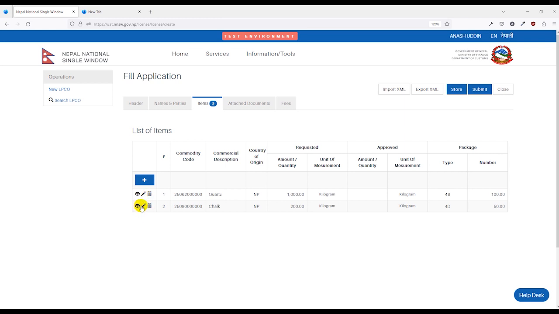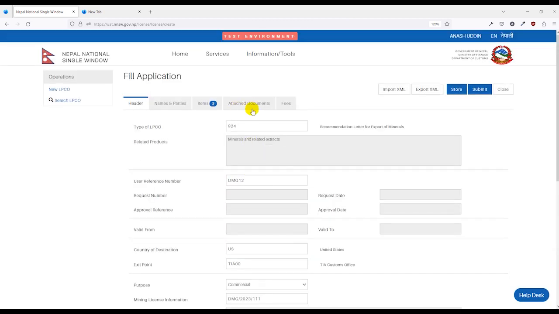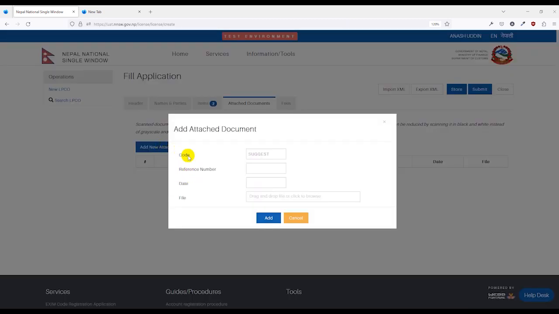After adding all the items, proceed to the Attach Document tab. For commercial purpose of export, scan copy of commercial invoice has to be uploaded. To upload the scan file, click on Add New Attachment. In code, type 200 and select Commercial Invoice option.